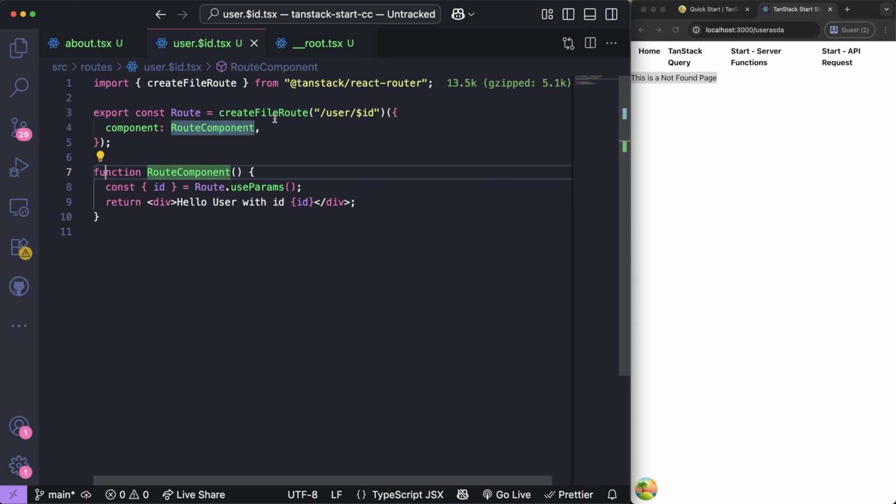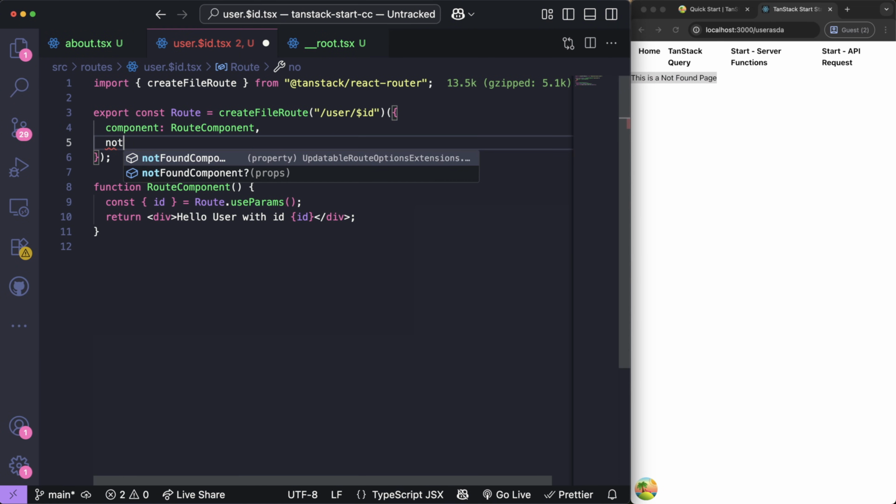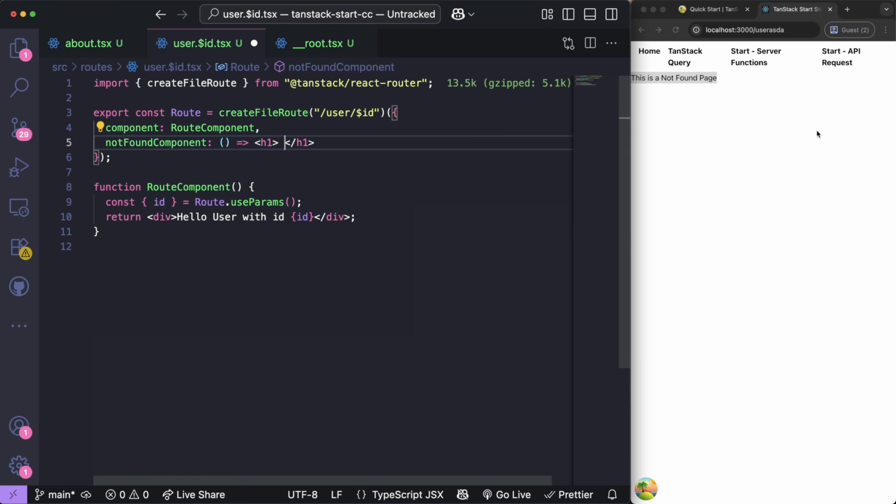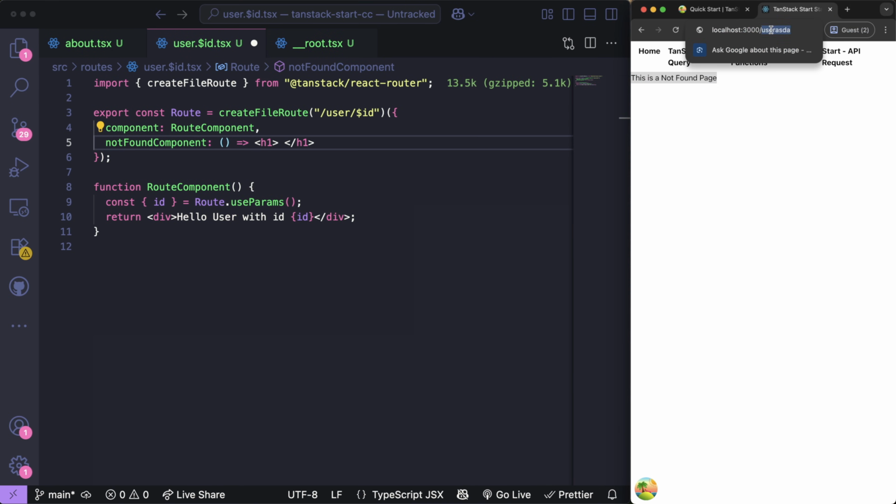If I were to come over here, I could apply a notFoundComponent for the user route. Now, what does that mean? For example, if I were to render here, if you were to get into a stage where you're in the user ID route, right?